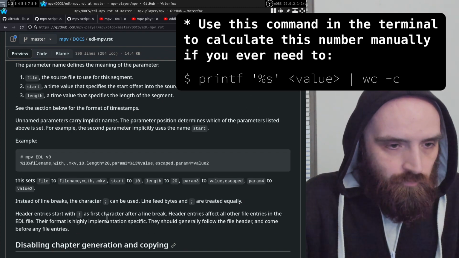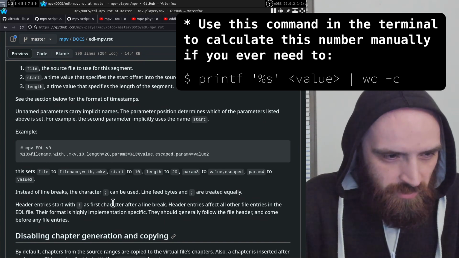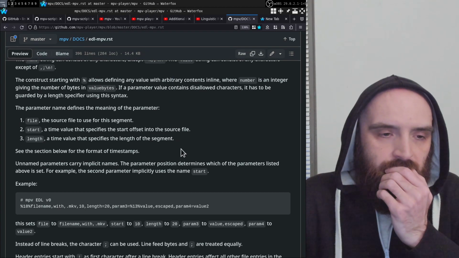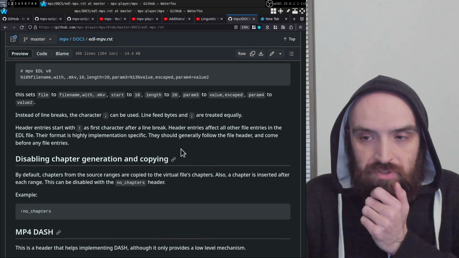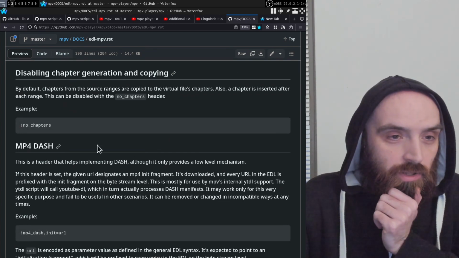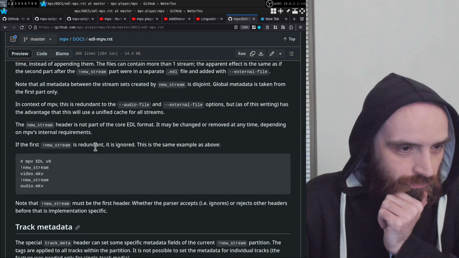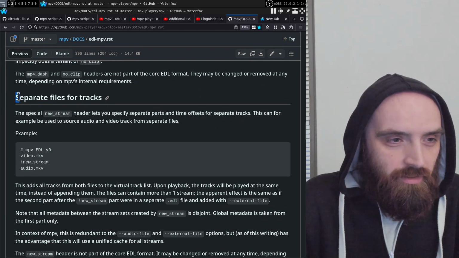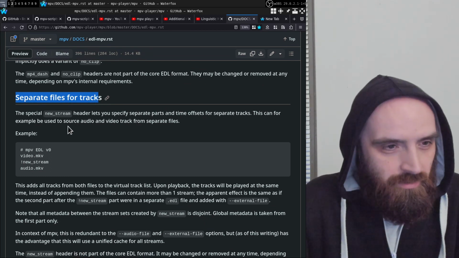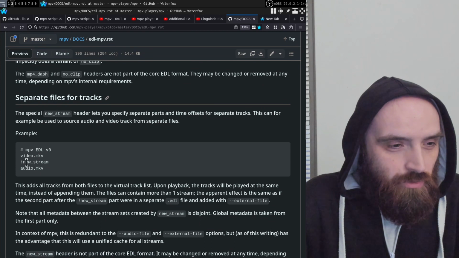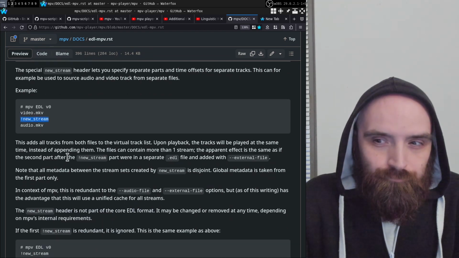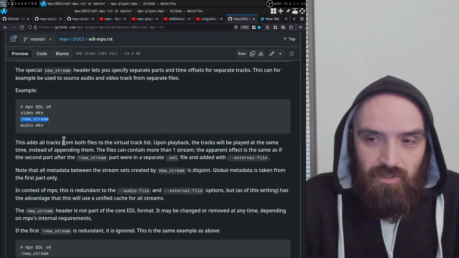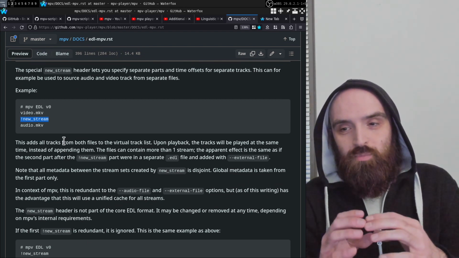And it gives you some examples here. It's good to read through this to understand this thoroughly. There's one thing that I haven't implemented in the script yet, but I can see that it might be useful to have. Specifically, in the specs, it talks about the separate files for tracks section. Basically, you can have separate streams that you can put together so that they play at the same time.